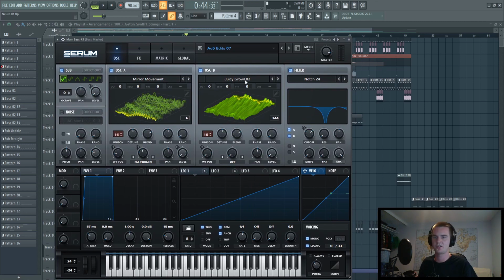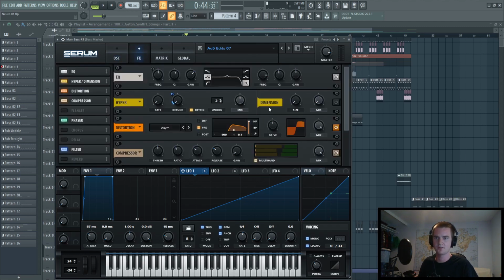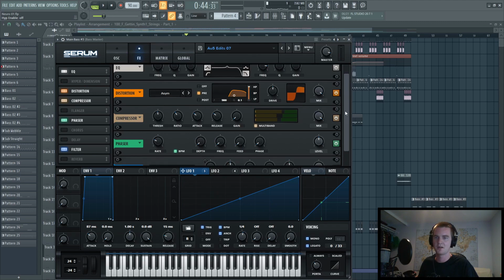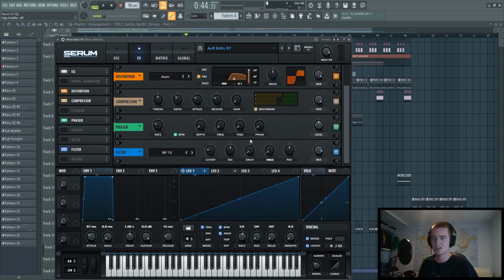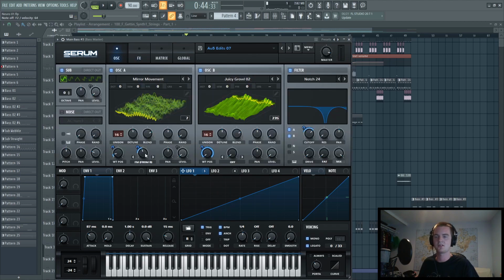And same thing. It's just the juicy growl affecting a different part of the wavetable. I have it down an octave. I have the notch changed. If we go into effects, I just have, instead of a notch, I think I had a notch moving on the other one. That might have been a peak, actually. Same exact peak. I don't have the hyper on right now. And everything else is just the same. Just messing around with the wavetable position and the way that the notch moves.